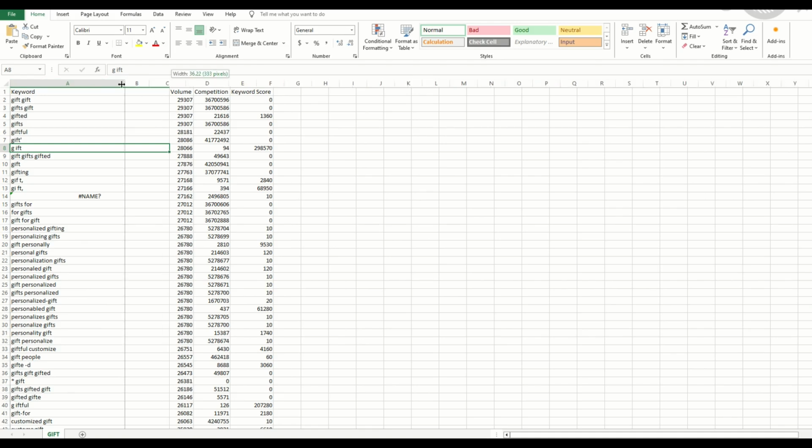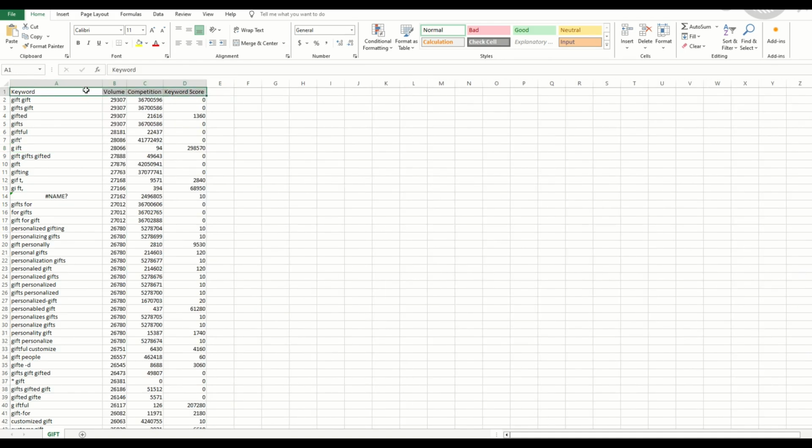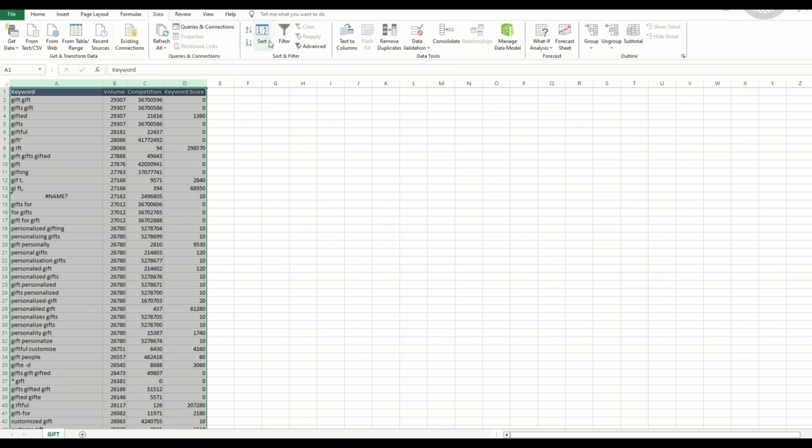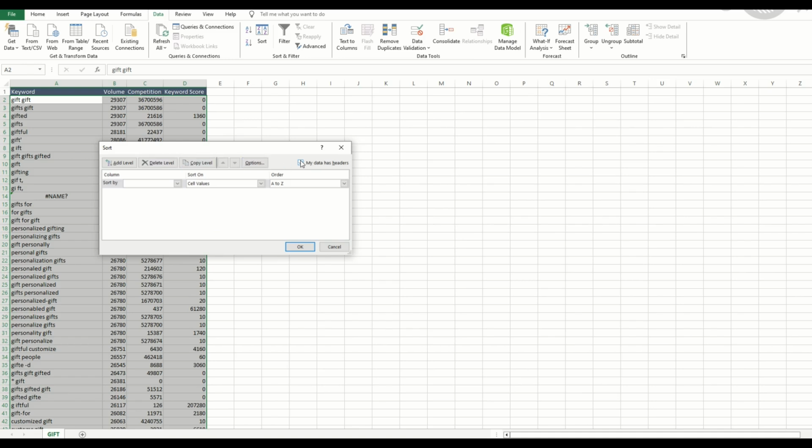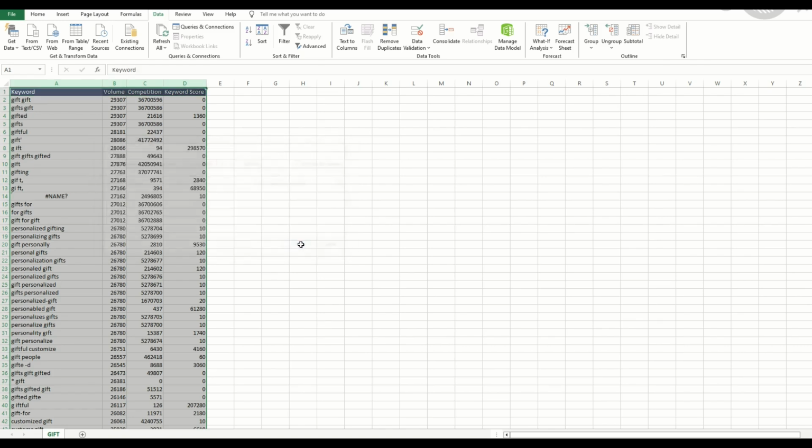So what I typically do is I'll highlight the top values, I'll make them a little bit different color, just like that, and then I'll highlight all four columns, I'll go to data, sort, I'll make sure my data has headers is turned on because I've highlighted all the columns, and then I'll sort this. In this case, I'm gonna sort by volumes. Normally I would sort by keyword score, but for this video, I'm actually gonna sort by volume, largest to smallest.